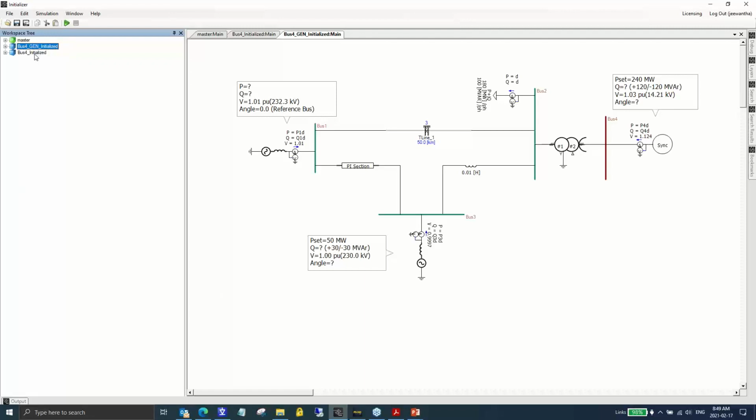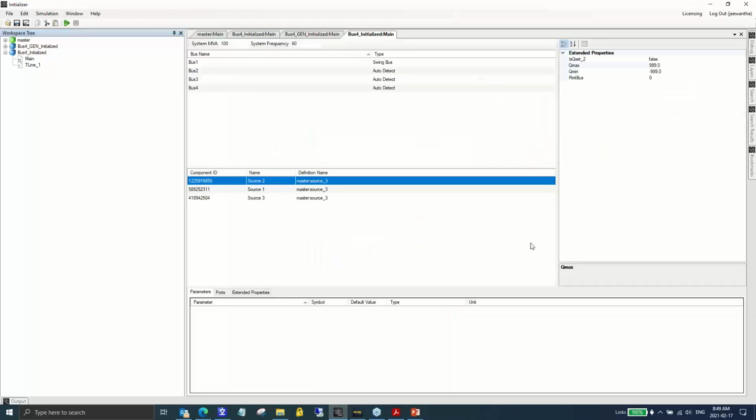So now, is this the case? Yeah. So I have to load my case in this initializer tool. That's what I have already done. So you go to File, Open, and load the case. And once you load it, all you have to do is right-click and tell this program what your swing bus or the slack bus is, right? This program will automatically detect the type of the other buses.